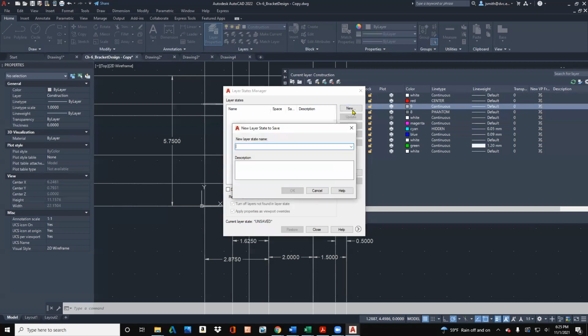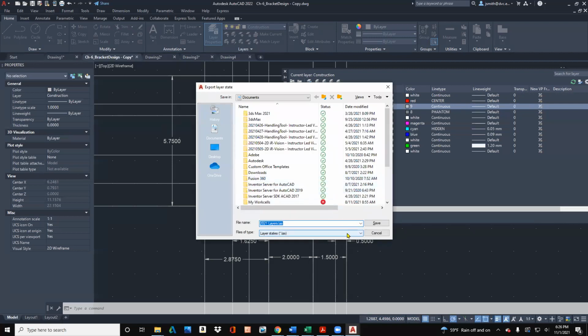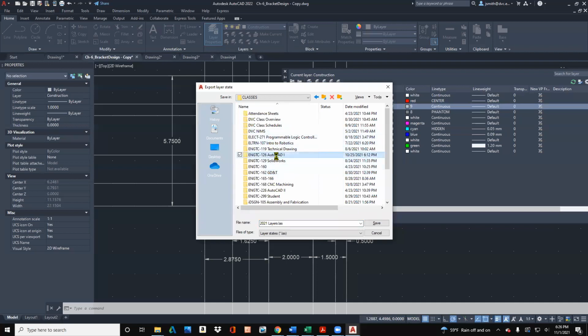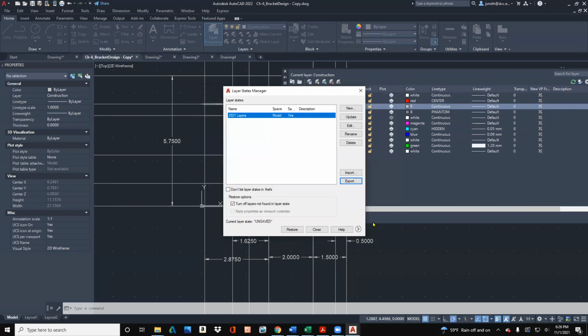And so I'll call this 2021 layers, or whatever you want to call it. And you could obviously describe what's in there, say okay. And you want to then export it. Export. And what you want to do is, it's going to be a .las. And so you want to put it in a place, obviously, where you can access it. So your desktop's probably not the ideal place, but wherever that is, I'm going to put it in my AutoCAD folder. All right, so there's my .las. And I'll close it so it's all good.